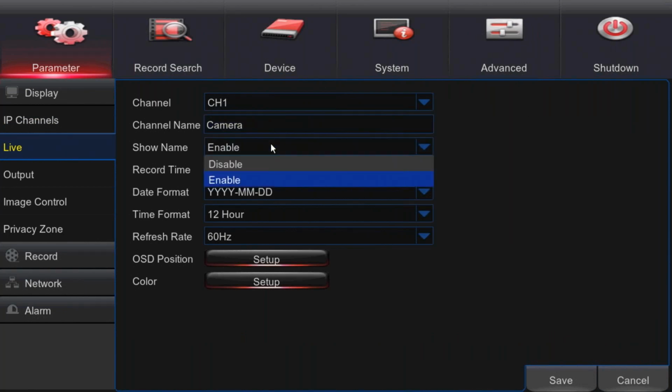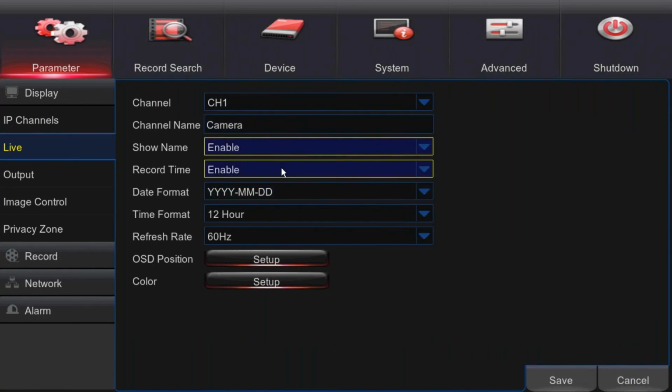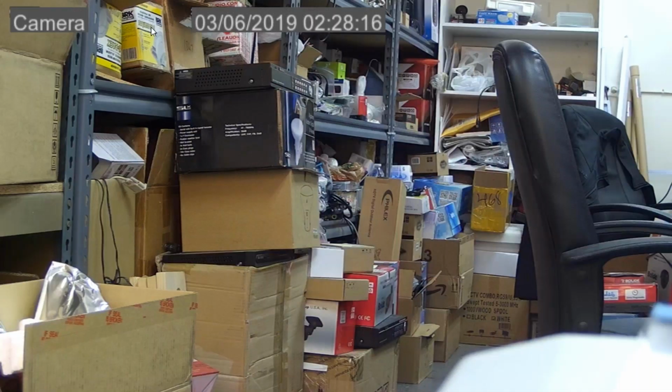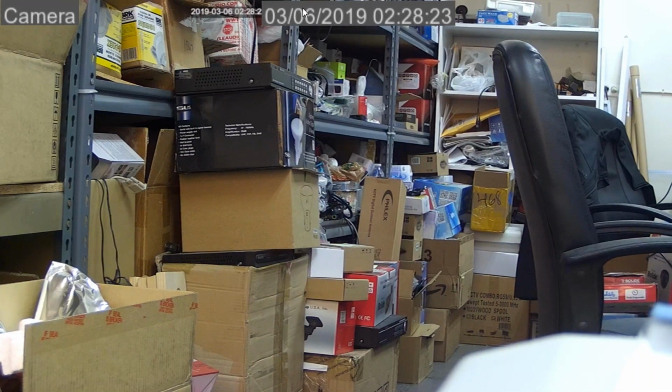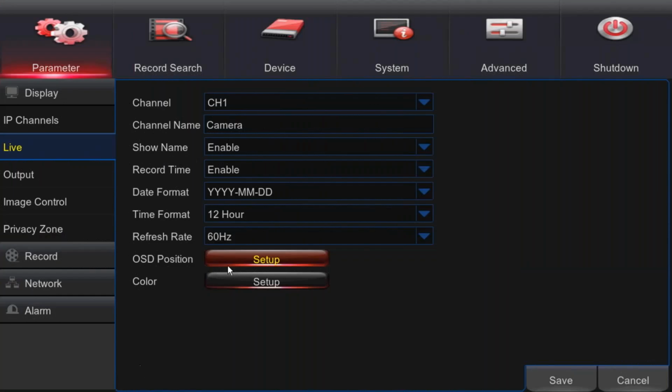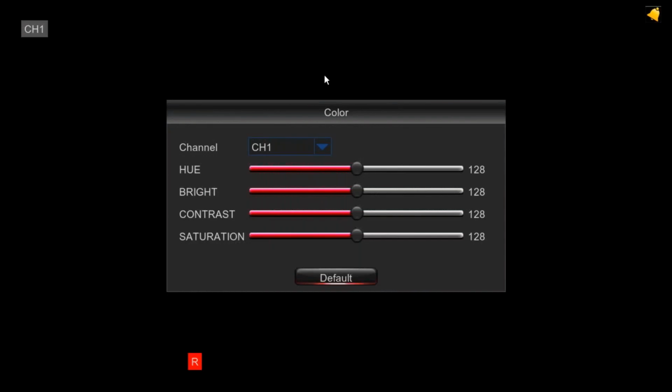You can choose the show name, time, the format of your time, whether you want a 12-hour or 24-hour time format. Display position, so this is moving your date and time on the screen around. Color settings of the NVR.